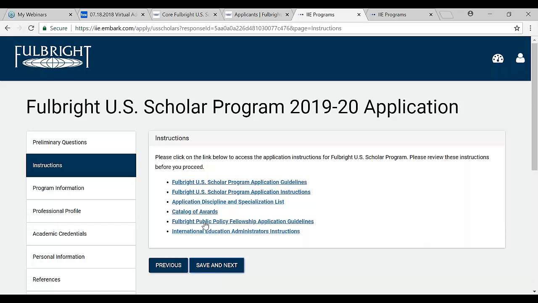And again, this page is the kind of your tips and tricks, links, resources page within the application. There's nothing you have to do on this page. This is just here to help you. You've got a link to those application guidelines again, which is a good reminder for how many pages your CV can be or what the margin size should be on your project statement.